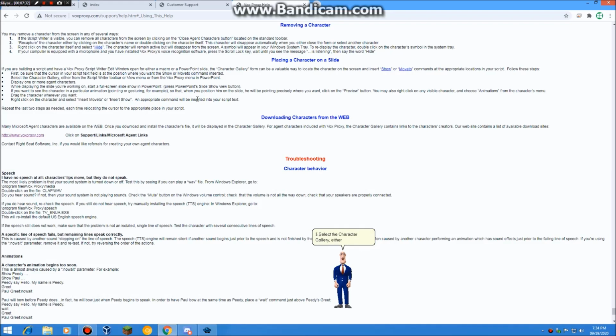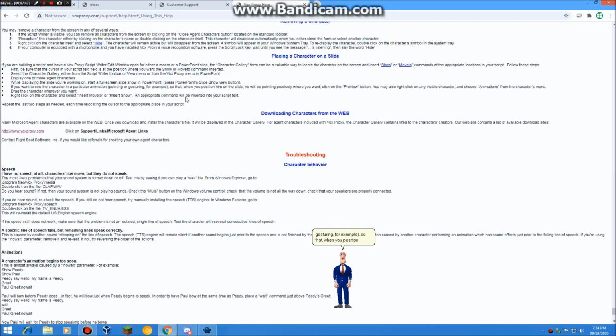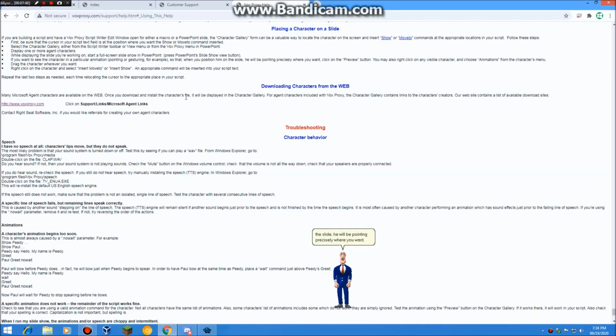Select the character gallery either from the scriptwriter's toolbar or menu or from the VoxProxy menu in PowerPoint. Display one or more agent characters. While displaying the slideshow version of the slide, press the Start Full Screen Slideshow button in PowerPoint. If you want to see a character in a particular animation, pointing or gesturing, for example, so that when positioned on the slide, you will be pointing precisely where you want, click on the button.